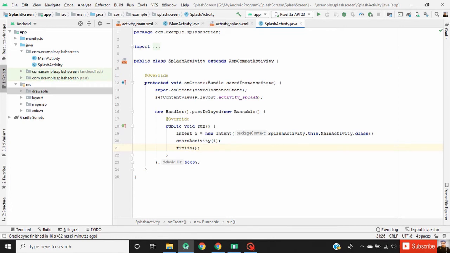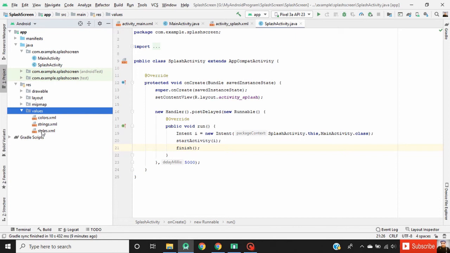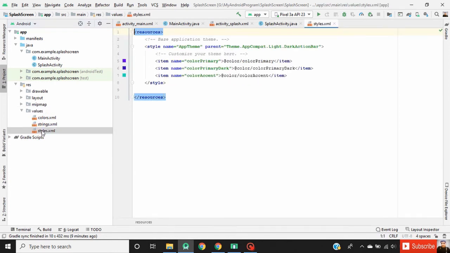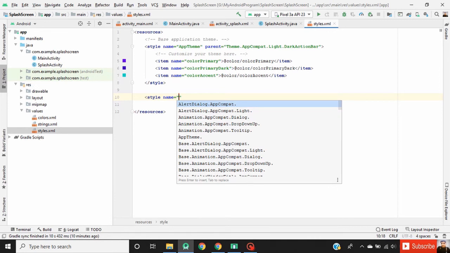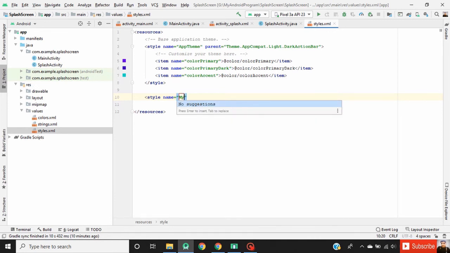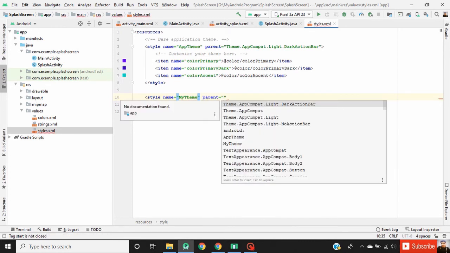Now we will define the custom theme for our splash screen. Go to res and click on values, then click on styles.xml. Here we will define a custom theme for our splash activity. Style name, and name it as MyTheme. Parent, and apply the NoActionBar theme.